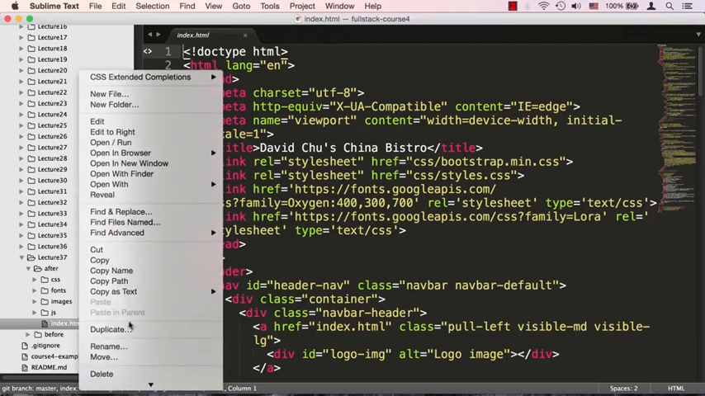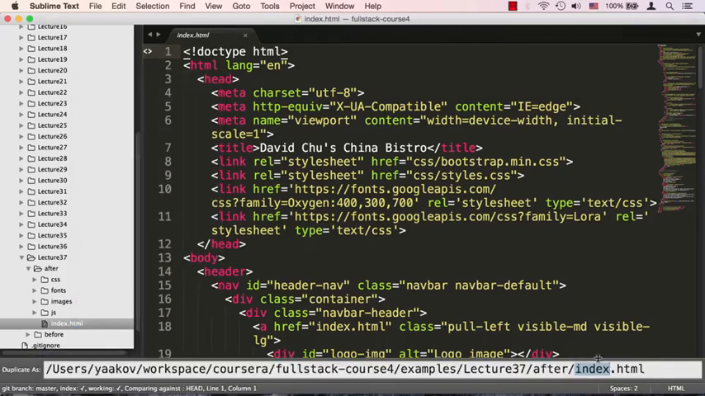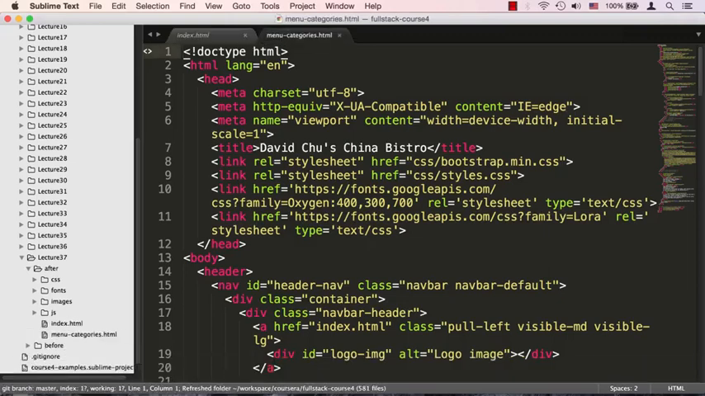We'll just call duplicate. And the reason we're calling duplicate is because a lot of the things that are inside index.html are going to be exactly the same. So the header and the footer and the menu items, they're all going to be exactly the same. It's the main content that's going to change. So we'll call this menu categories.html. Okay, so there's our menu categories.html. We could close index.html. We don't need it for now.